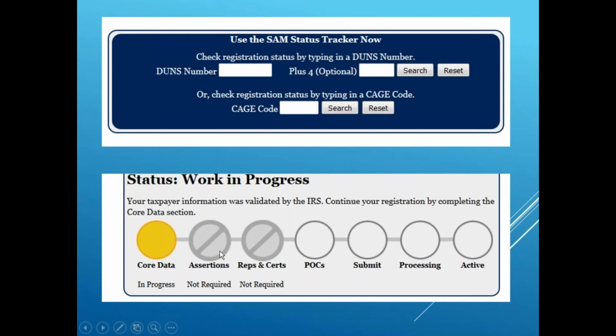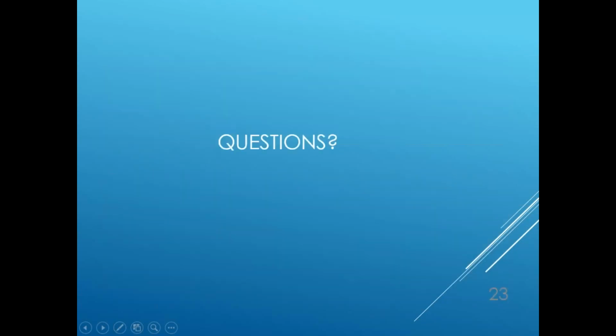In this case, you can see that these are X'd out because you don't need to do them. Assertions and reps and certs have to do with if you're going after federal contracts, and if you're not, you don't have to fill out those sections. So that's why those will always show up with a gray, not required. And you can see down there it says not required. All right, I think that is it.